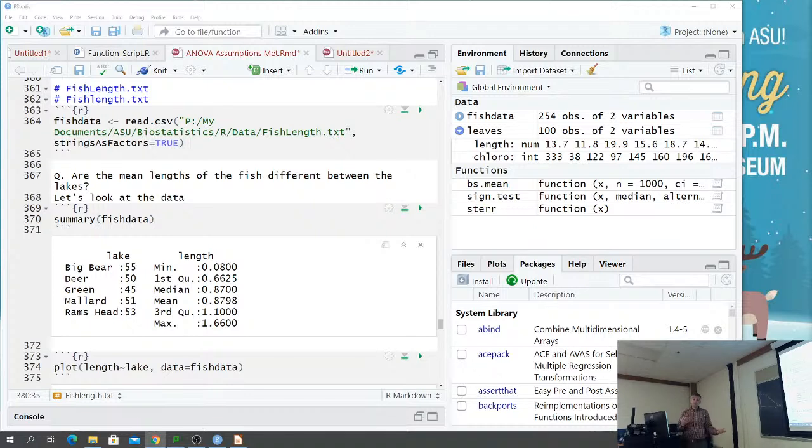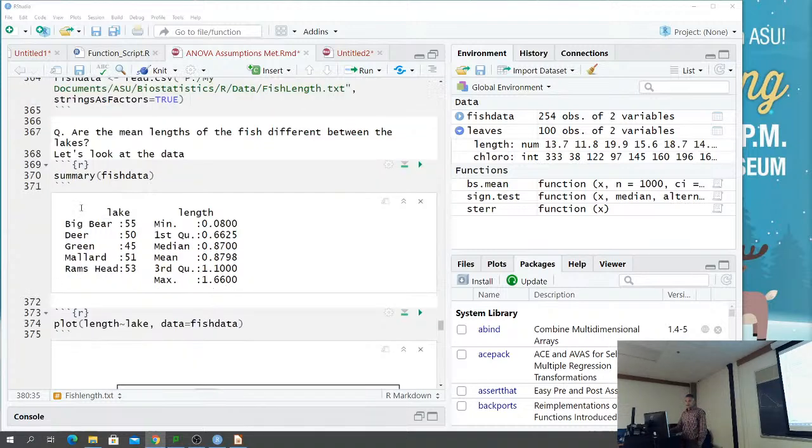So the first thing we do is look at our data. Again, a big part of looking at our data is just to confirm we didn't have any typos. So I looked at the data. I just did a summary of my data frame, which is useful because it gives me counts. We have 55 fish from Big Bear, 50 fish from Deer, 45 from Green, 51 from Mallard, and 53 from Ram's Head. This is pretty good because it gives all 5 of our lakes.